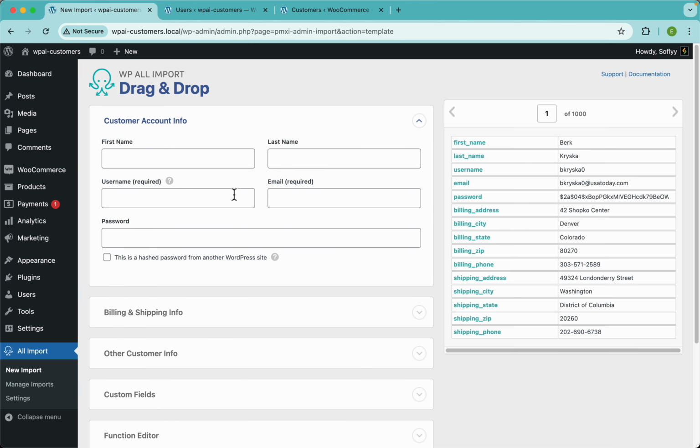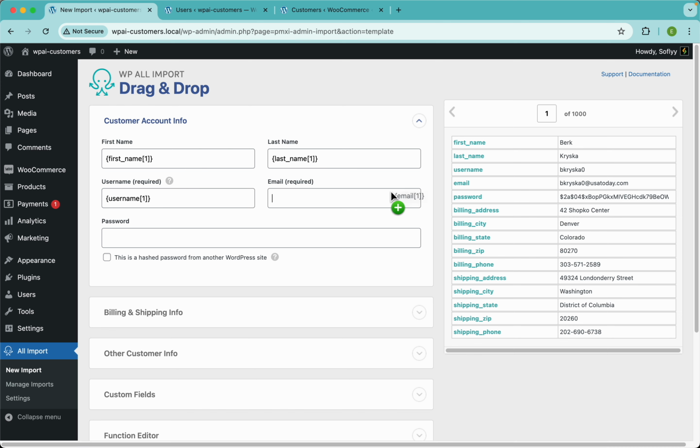Now in step 3, we just need to drag and drop the elements from this right panel into the fields we want those elements to go. So I just drag and drop the first name, and I'm going to do the same with the last name. Now the username is right here, and the email is right here.